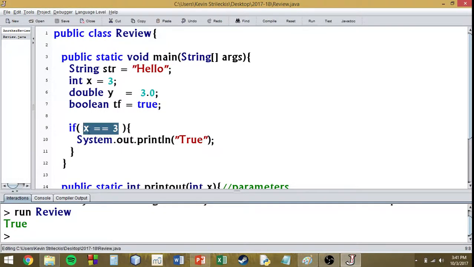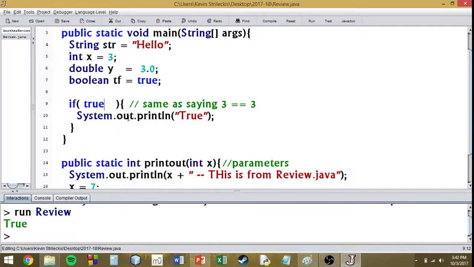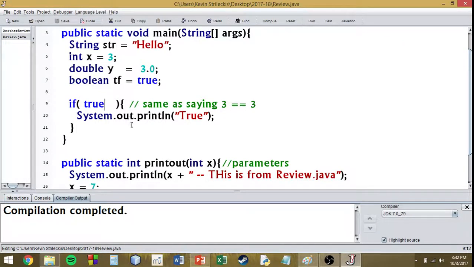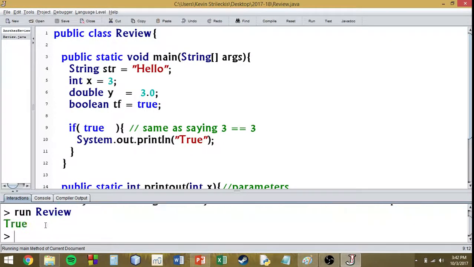Now, what if I just wrote the word true in here? Well, you notice how it turns blue. True and false are actually special values that are the same as if you were checking an actual condition. So this is the same thing as actually checking two numbers that are equal, whereas false is the same thing as checking two numbers that are not equal, right? Because you know 3 is not equal to 4. So if I just say true, it'll also print true.